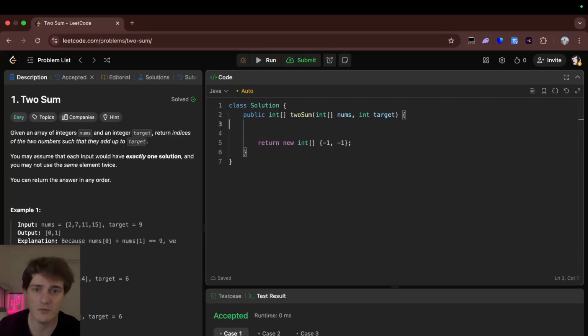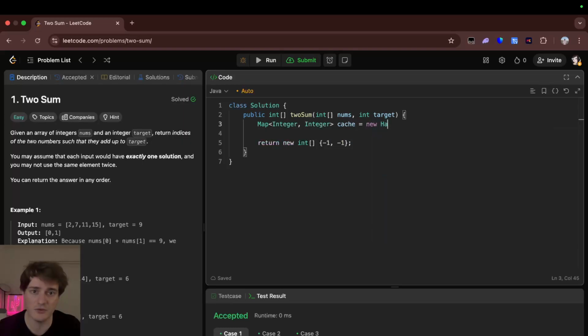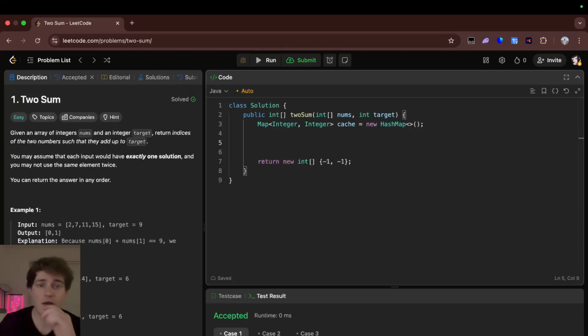This is where the knowledge of data structures comes into play, and we can actually pre-cache the numbers that we've seen before. And I'll explain how. So first we want to make a cache, basically. I will go Map<Integer, Integer> cache equals new HashSet. Sorry, I mean HashMap. It's been a while. So this will be our cache, where we'll cache the numbers that we've seen before.